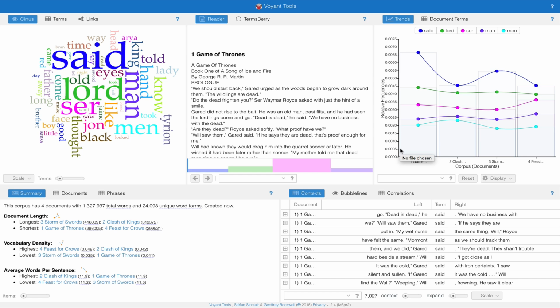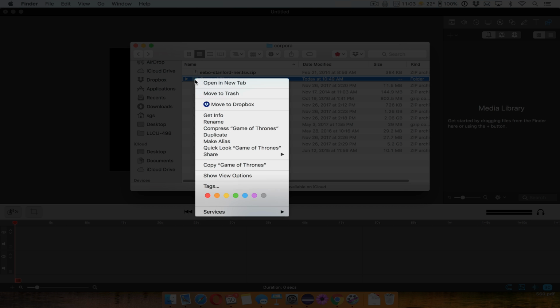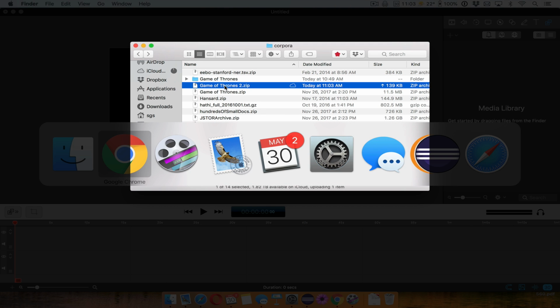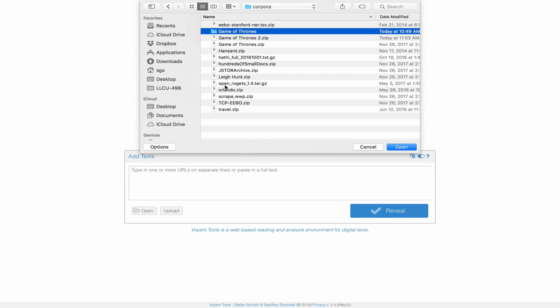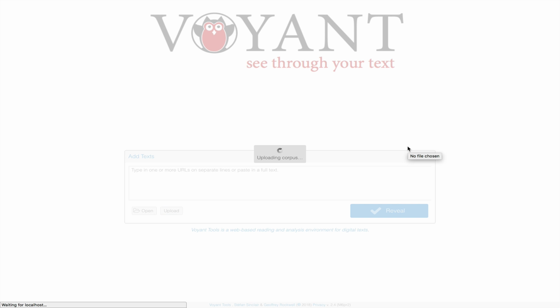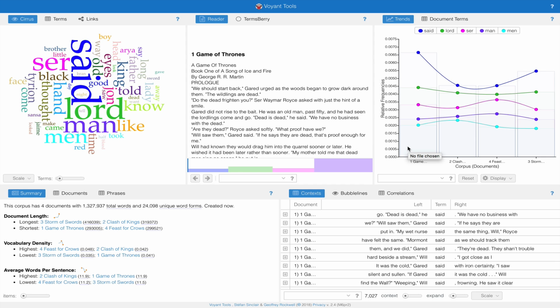If you do have multiple files that you want to upload at once, what can be more efficient is to go to the directory before you upload and create a compressed zip file from the contents, and that way you're uploading one compressed file rather than multiple uncompressed files at a time.